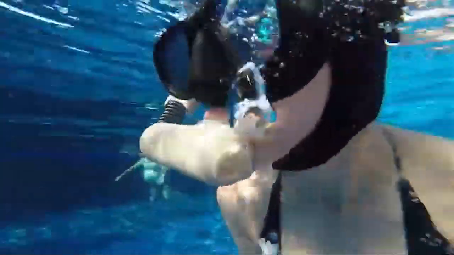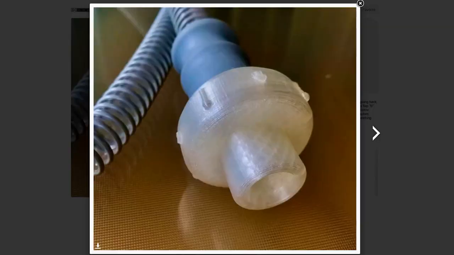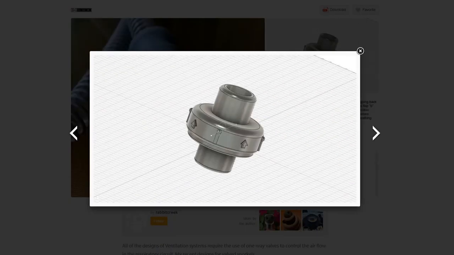Now for more projects. Speaking of snorkel hacks, Robert Werner, whose snorkel projects I've featured on the show before, created a new Instructable of this 3D printed valve design. It's a one-way valve that uses a flap, preventing the recirculation of exhaled air.